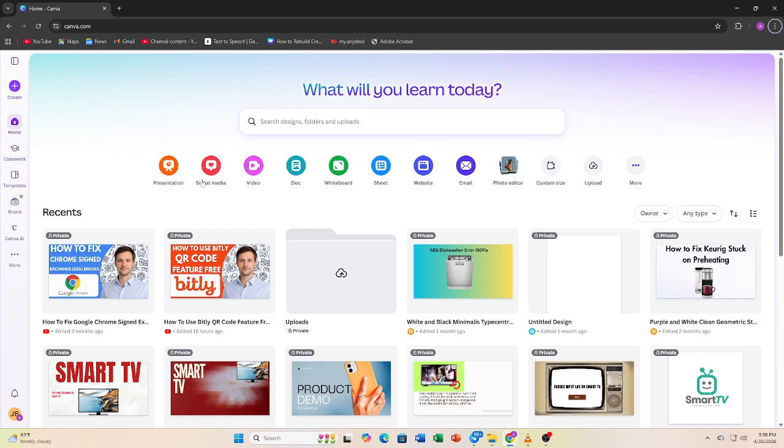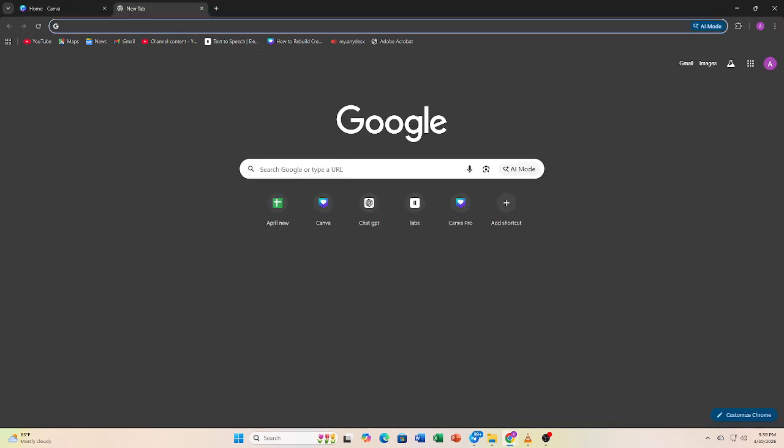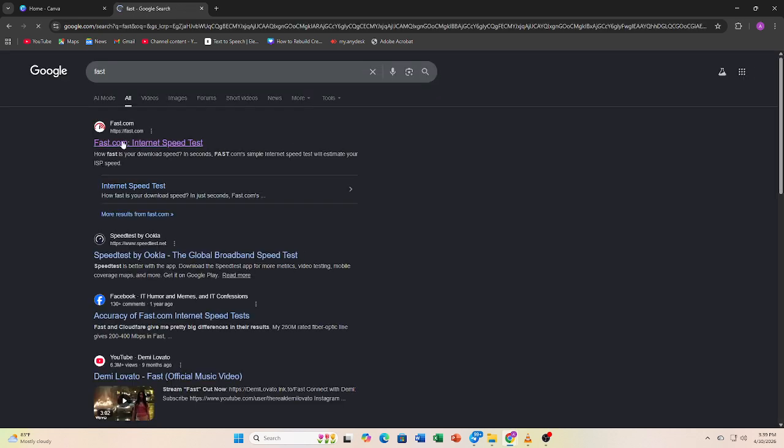Hey, so if your documents are not loading in Canva Docs, that can be really frustrating, especially when you need to access or edit your content and the page just won't load. In this guide, I'll walk you through simple steps to fix this issue.